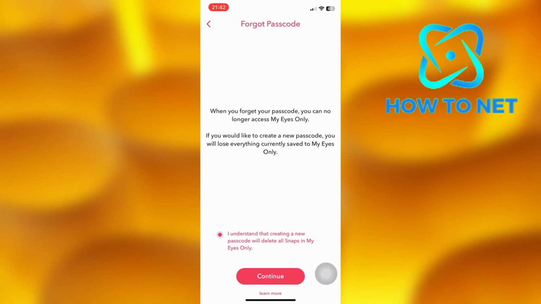Unfortunately, if you don't know your current My Eyes Only passcode, there is no way to access snaps that you saved to My Eyes Only. To reset to a new passcode, all your saved snaps in My Eyes Only will get deleted.